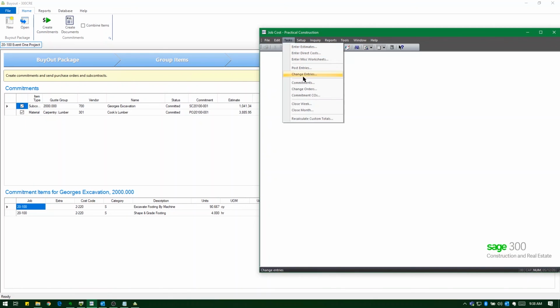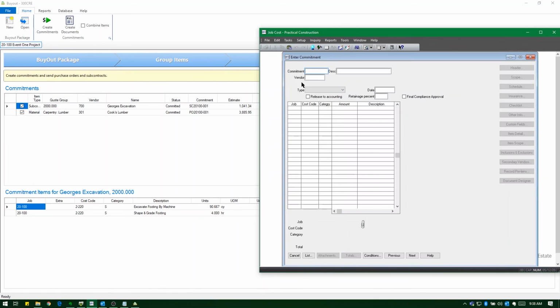So if I go into task and I go in commitments, I can go into SC 20100-001.